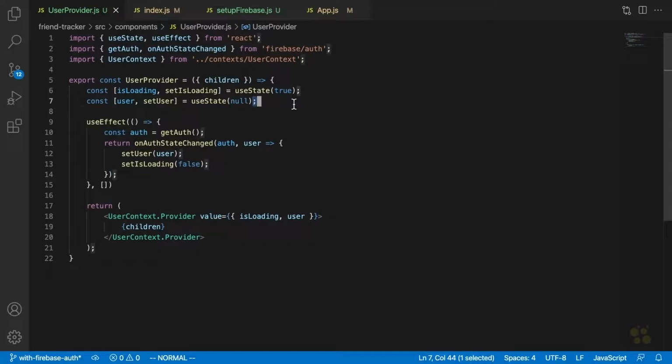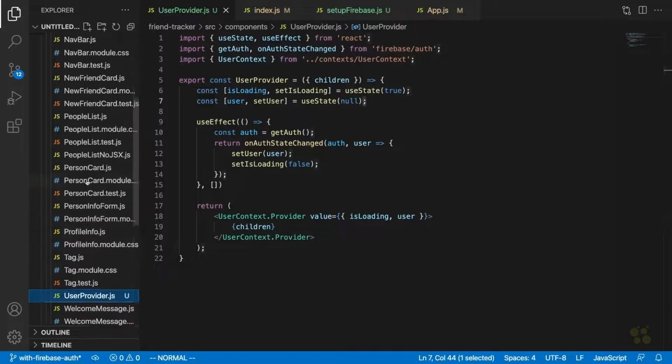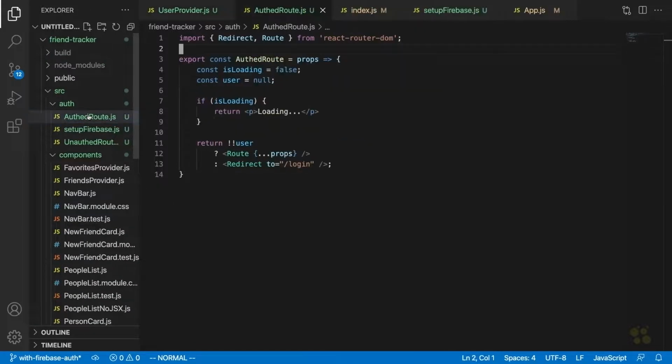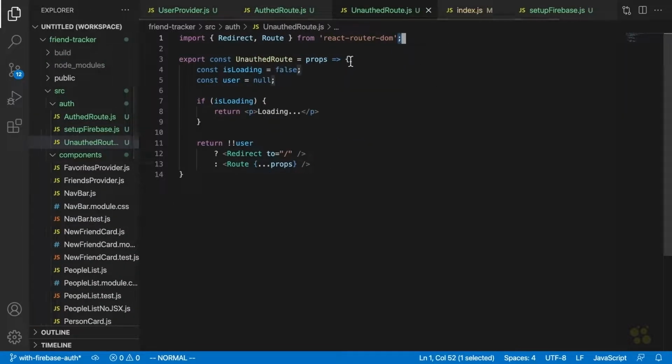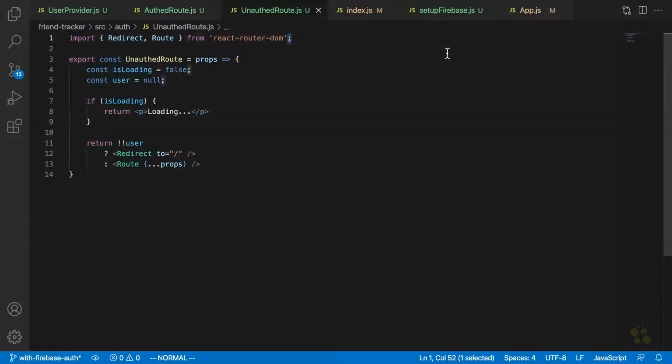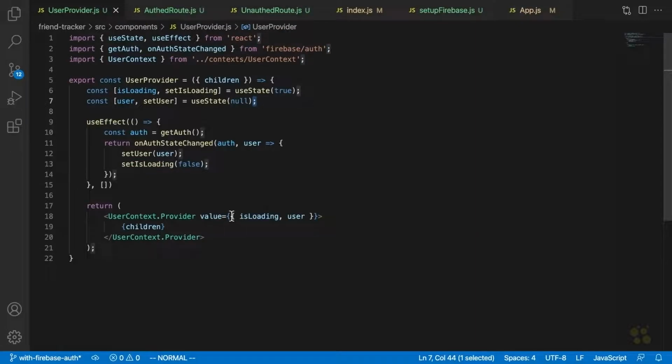Okay, so now that we have this user provider thing created, we can actually modify our auth route and unauth routes to use this. So let's open those up. We're going to say, let's see, where are they here? Auth route and unauth route. And we're going to use the useContext hook inside both of these to basically give our components access to the values that are being provided up in our UserContext.Provider.